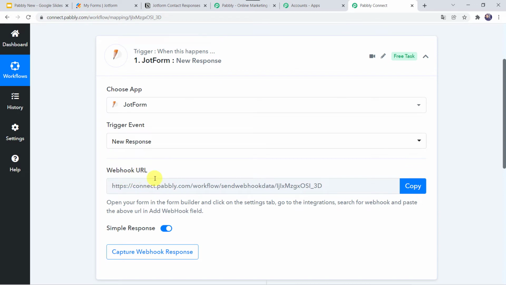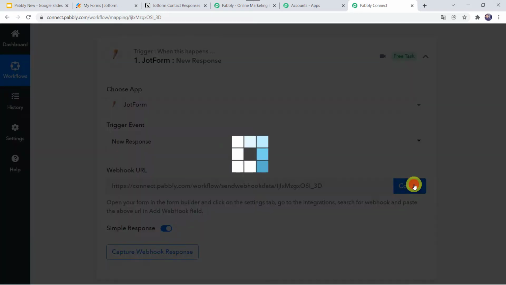Here we can find a webhook URL and the instruction is also mentioned. So let us read the instructions. Open your form in the form builder and click on the settings tab. Go to the integrations, search for the webhook and paste the above URL in add webhook field. Okay, so I'm just going to copy this webhook URL from here.